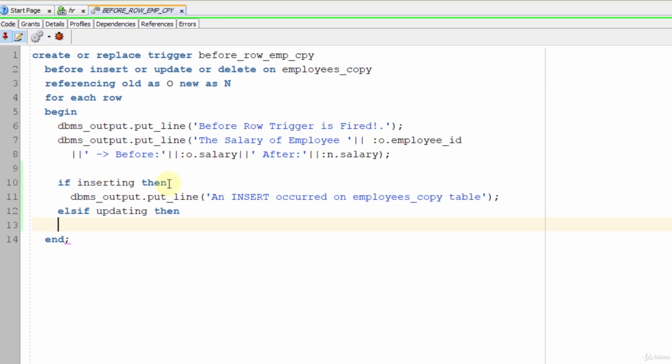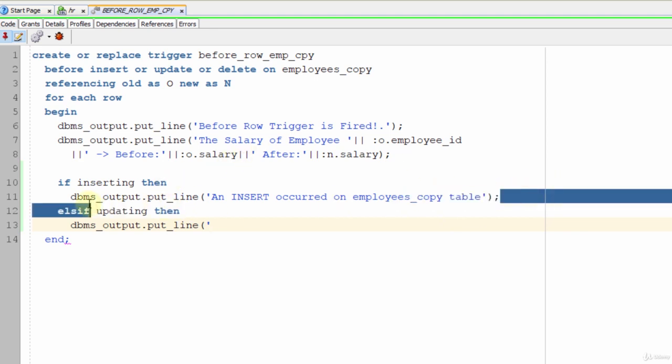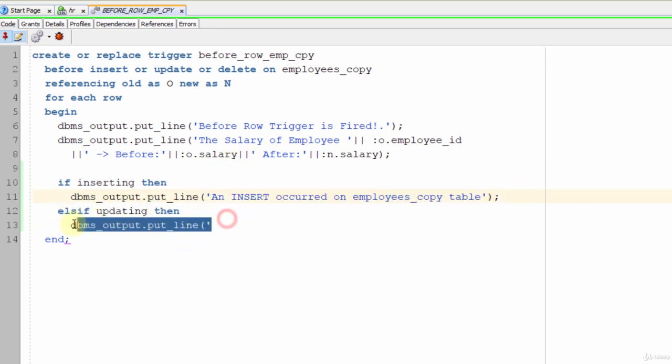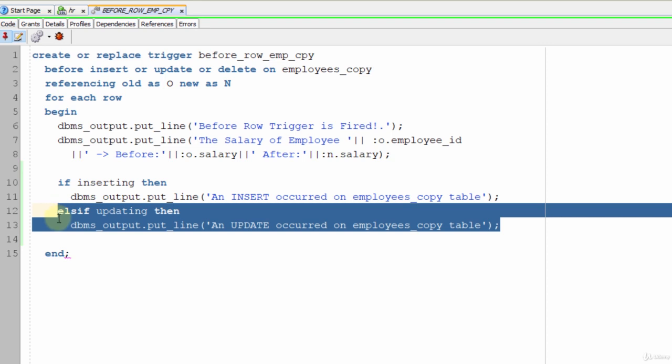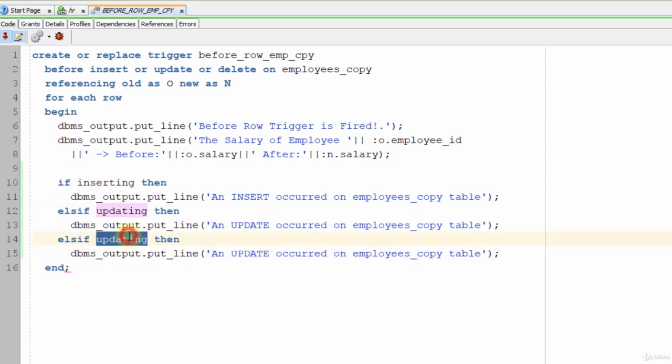Alright, now let's write its DBMS output too and test it. Let's copy that and paste here and change only the update. Now let's write our deleting predicate. Let's copy that and paste here and change it to deleting, and let's write a delete occurred on employees copy table. And let's write our end if.